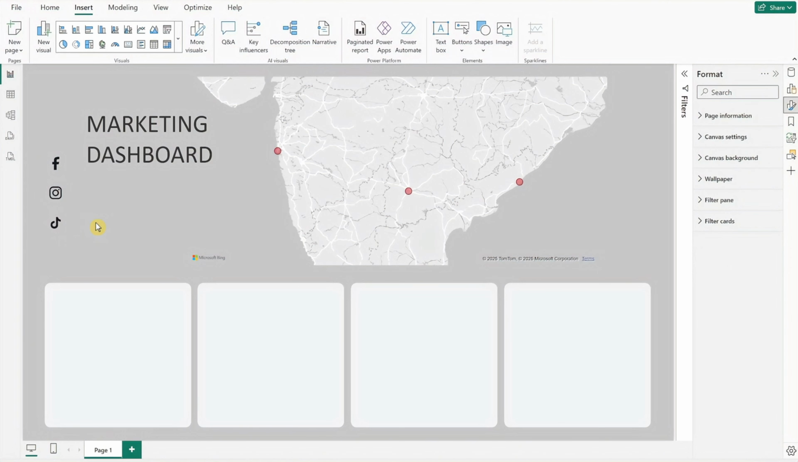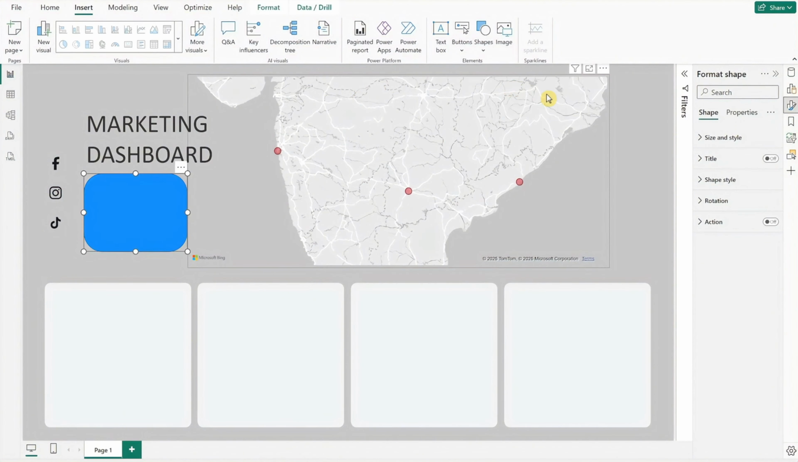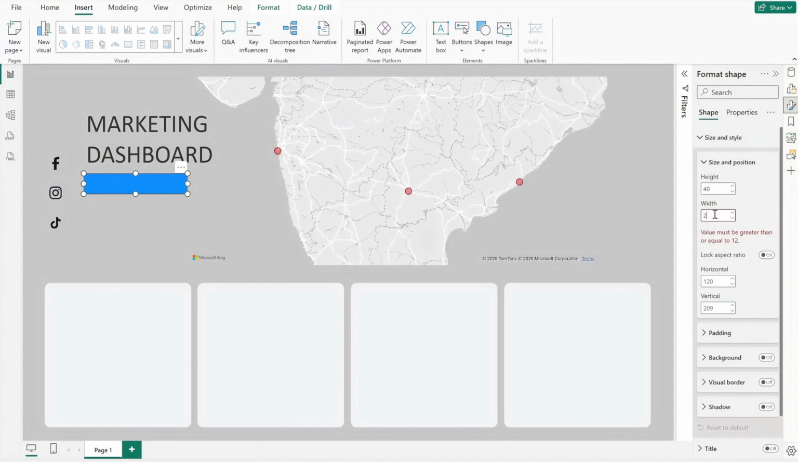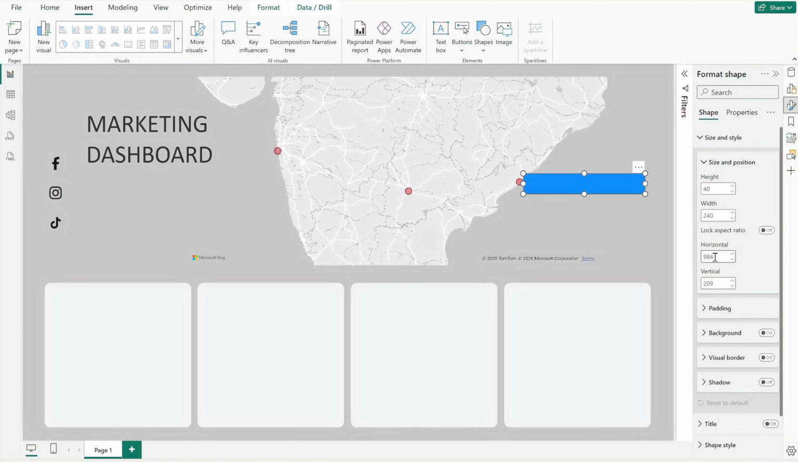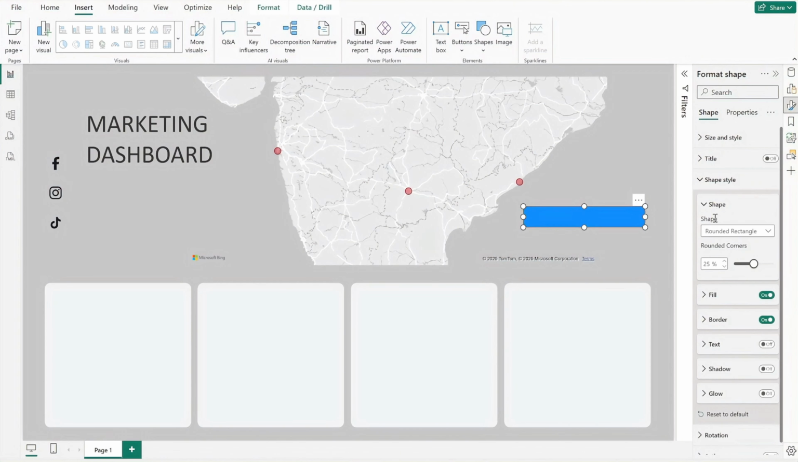Next, let's create the background shape for the Quick Stats section. From the Insert ribbon, open the Shapes menu and choose a rounded rectangle. Once added, begin by resizing the shape to fit the intended space and position it on the right side of the map. With the shape in place, we'll move on to the formatting. Increase the rounded corners to 48% to round out the sides of the shape.